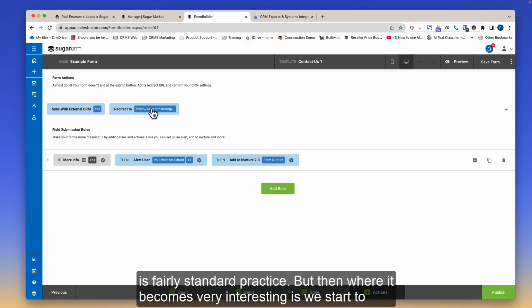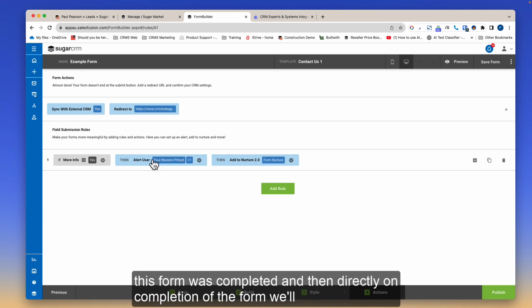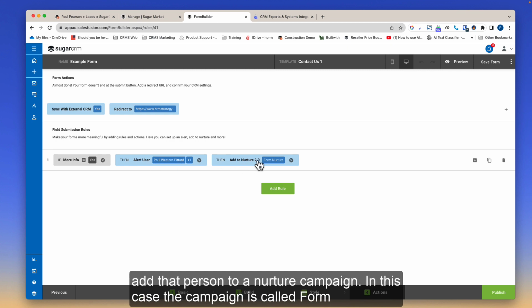But then where it becomes very interesting is we start to do things off the back of that. The first thing we're going to do is alert users. So in this case, I'm one of the users who would get alerted if this form was completed. And then directly on completion of the form, we'll add that person to a nurture campaign. In this case, the campaign is called Form Nurture.